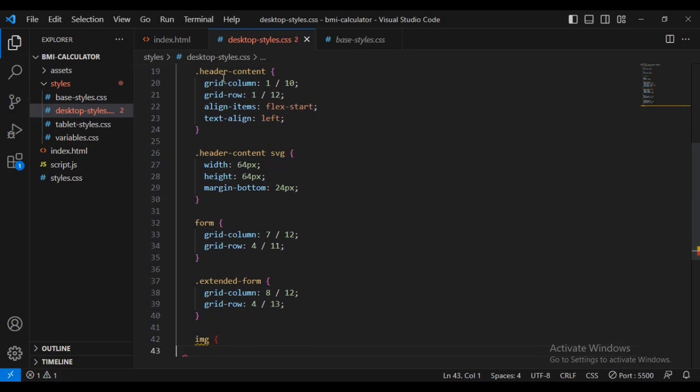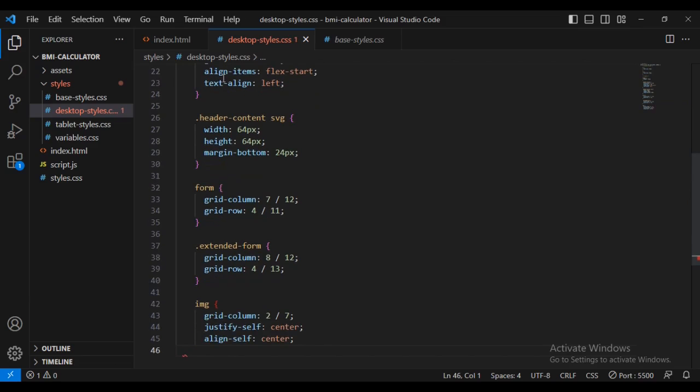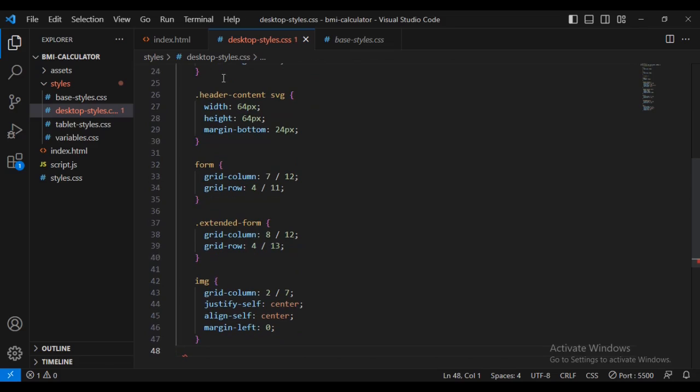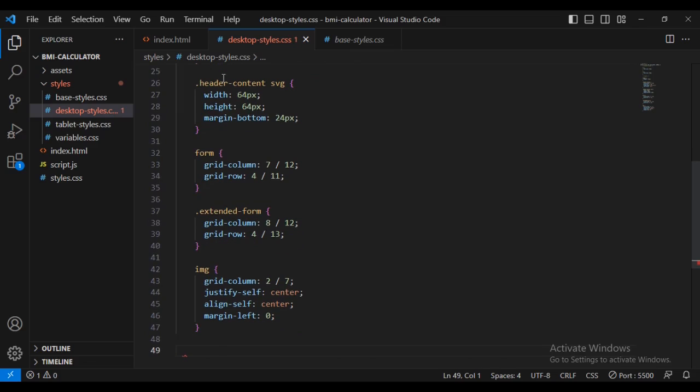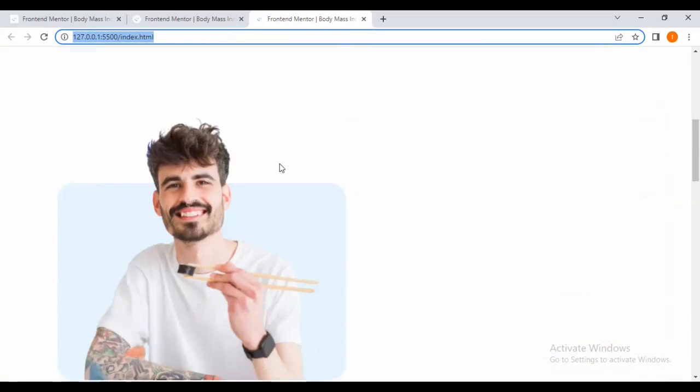We are going to give the image grid column 2/7, justify self center, align self center, then margin to left 0. Then let's start the summary text. Okay, before I do that, let me check the changes that we have made. There you can see the changes that are taking shape.